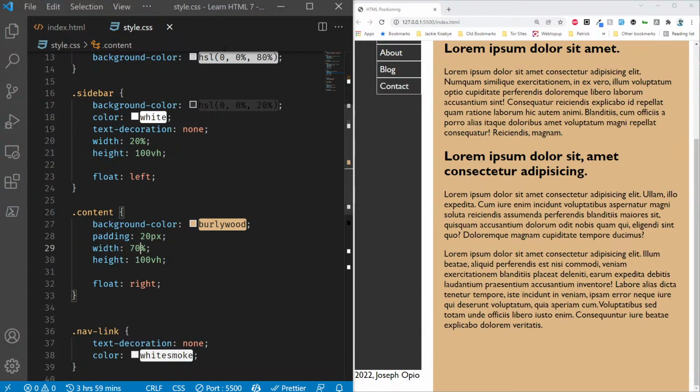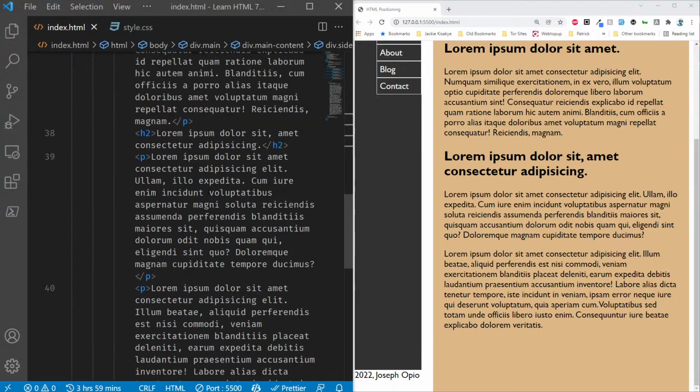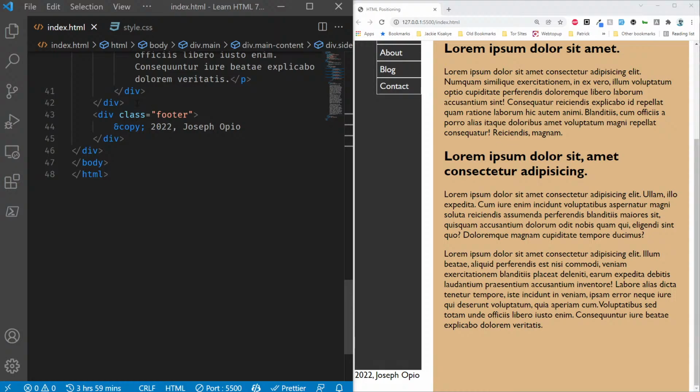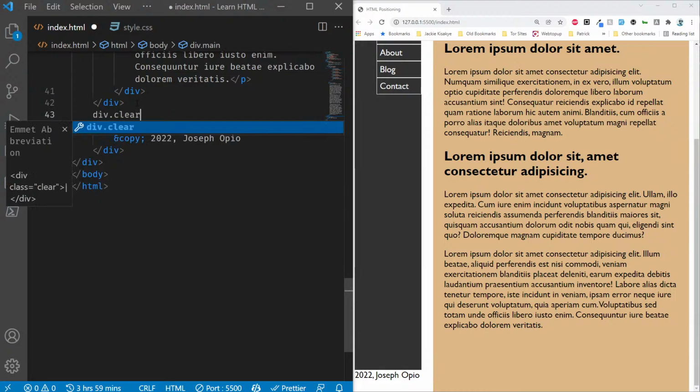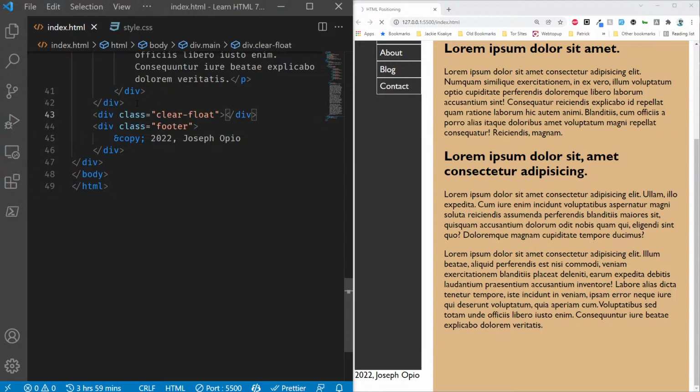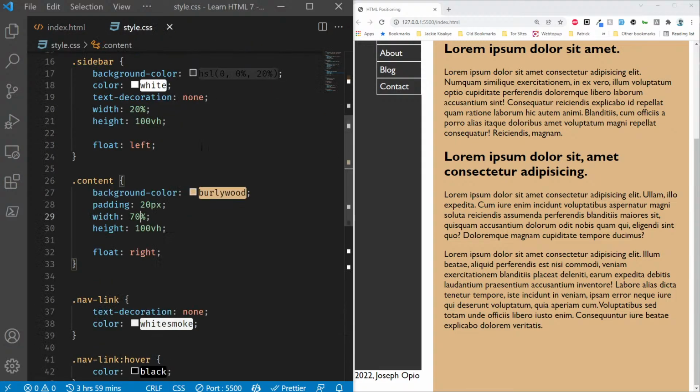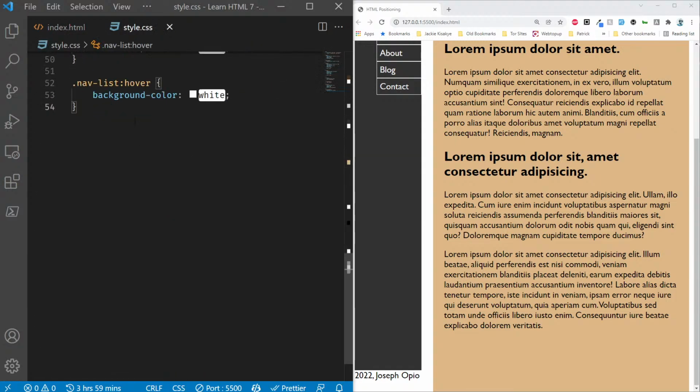We shall create a div tag before our footer. Where is that div? Here. Let me just create a div tag and let's call it clear float. After doing that, we can get back to our CSS and let's do something and you see what will happen. So let me go to .clear float.